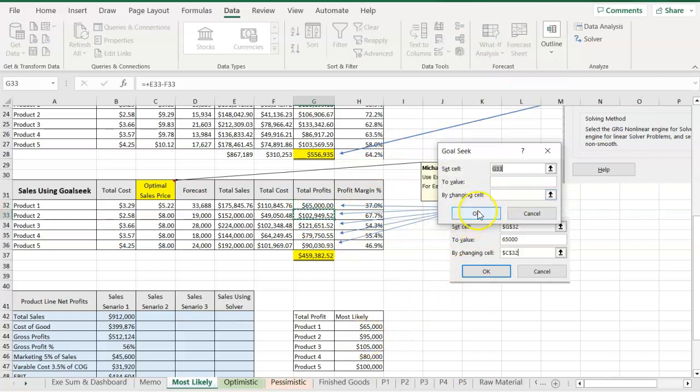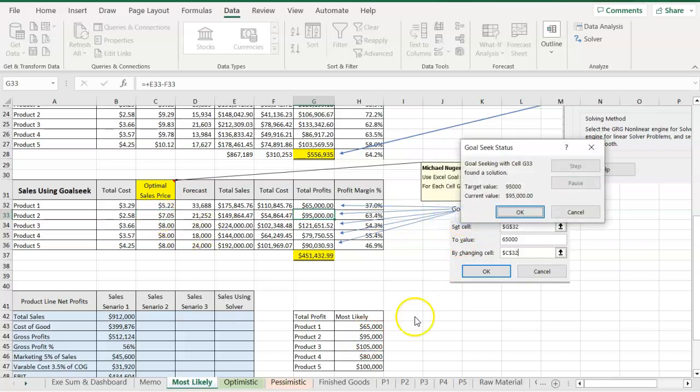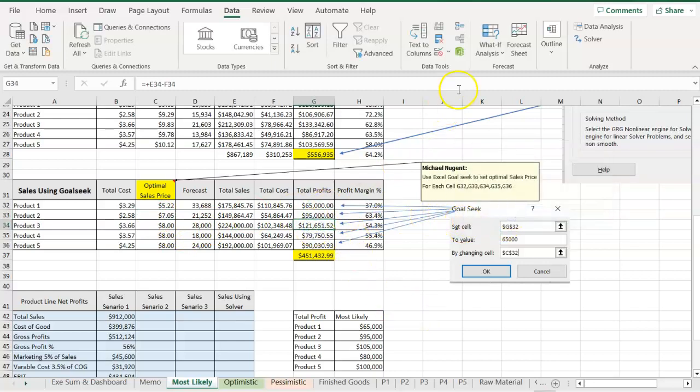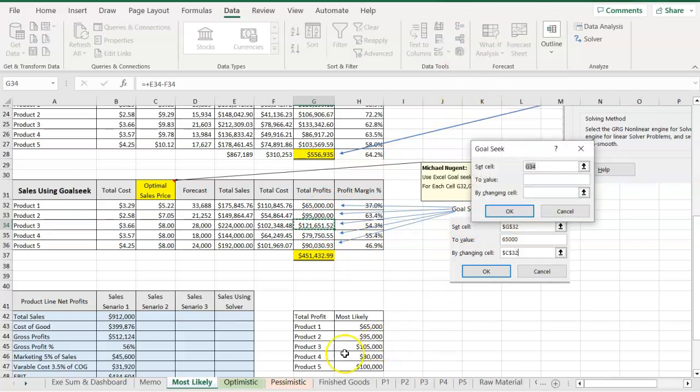I'm going to set this to 95. So you see GoalSeek is going to go just to the goal you set it. It doesn't really optimize. It's just trying to hit the goal that you want. So the next goal for product 3 is 105.